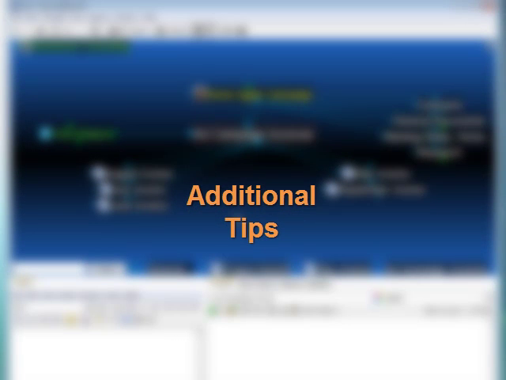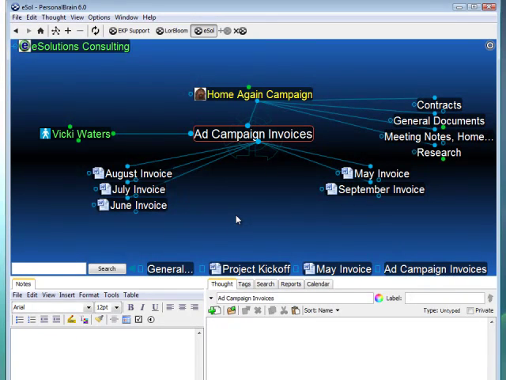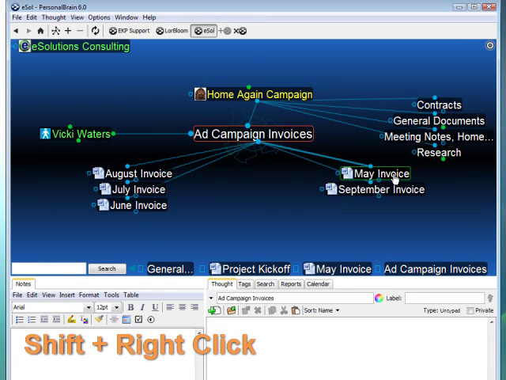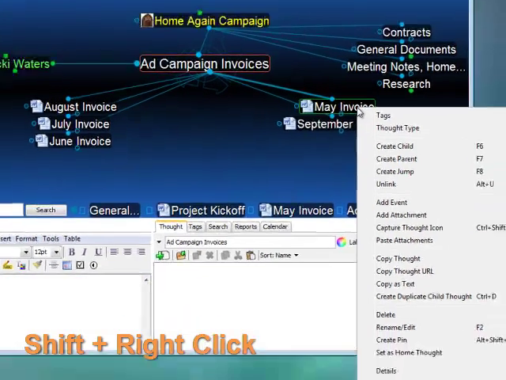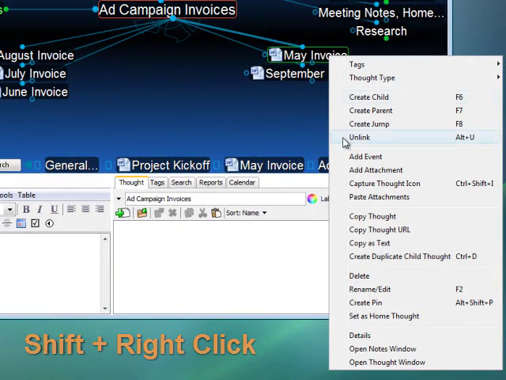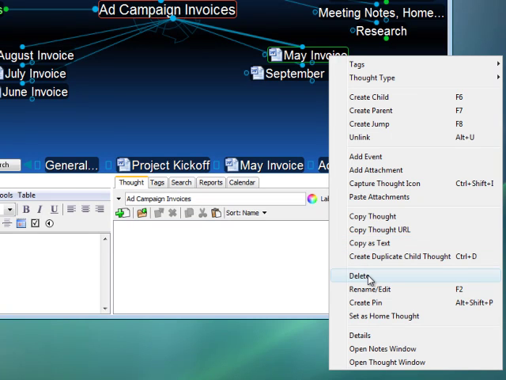And now a few additional tips for forgetting or deleting thoughts. I can actually bypass the forgotten thought list with the Shift key. This time I know for sure I no longer need this May invoice. I'm not going to forget the thought and send it into the forgotten thought list. I'm going to click on Shift and then right-click. And as you can see, forgetting this thought is not an option.